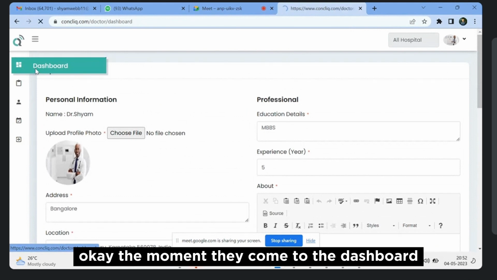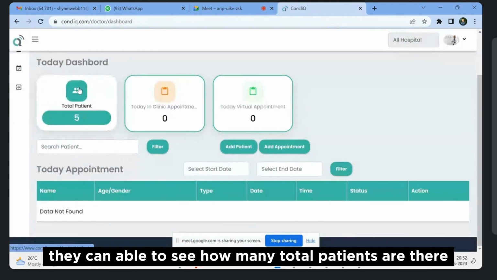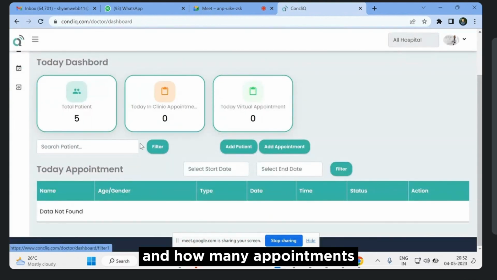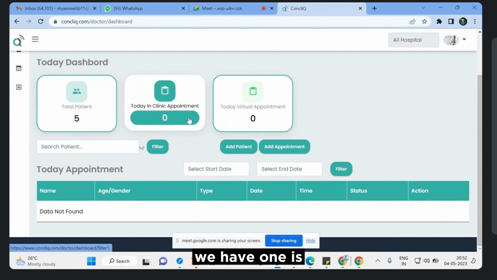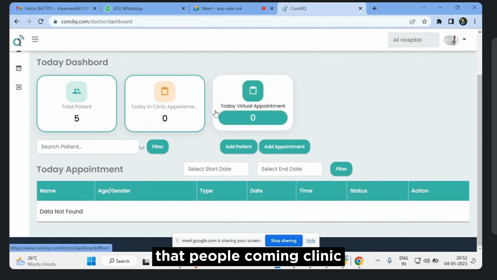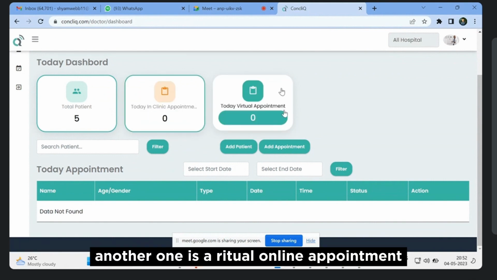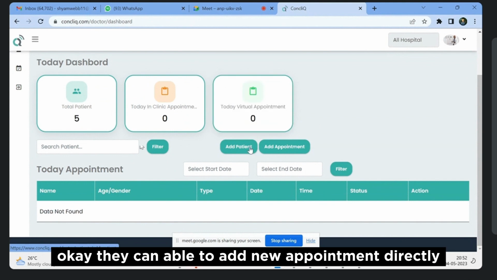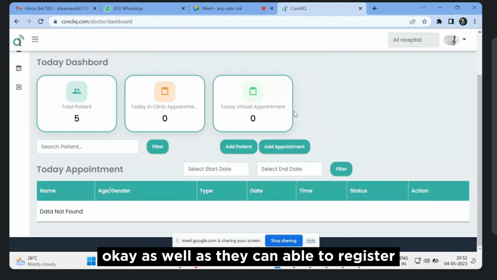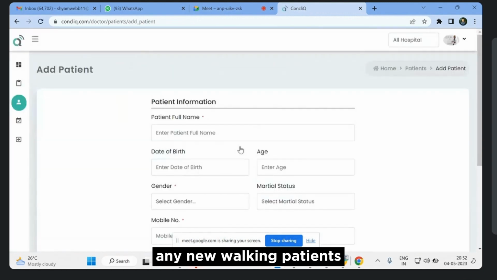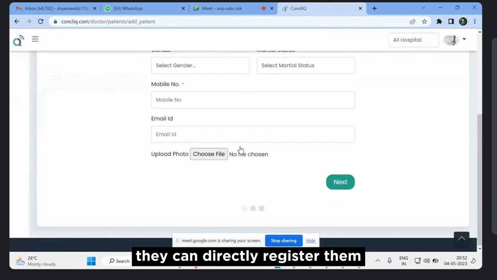The moment they come to the dashboard, they can see how many total patients there are and how many appointments. There are two types of appointments we have. One is a clinic appointment, for people coming to the clinic, and the other is a virtual online appointment. They can add a new appointment directly from the dashboard, as well as register any new walk-in patients directly.